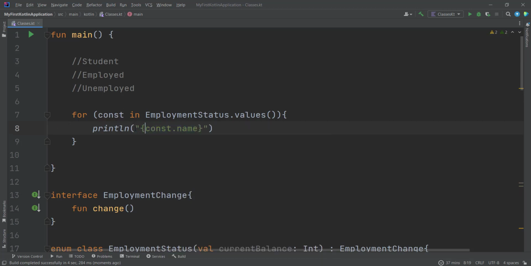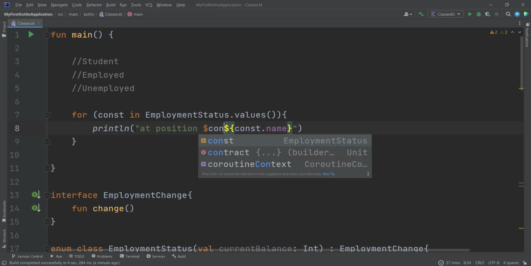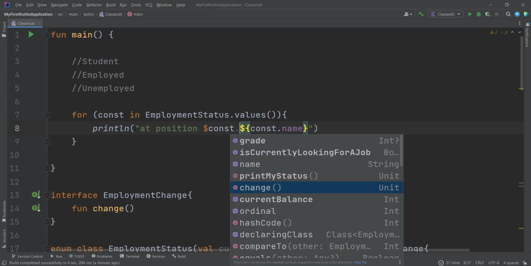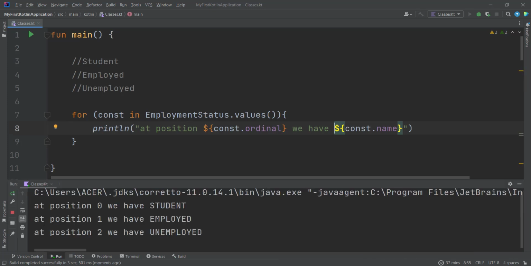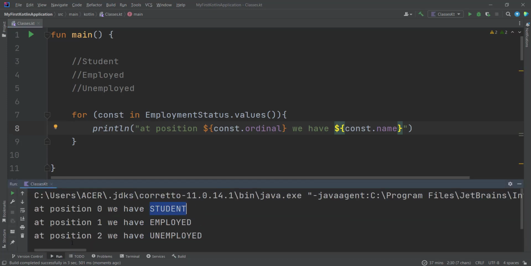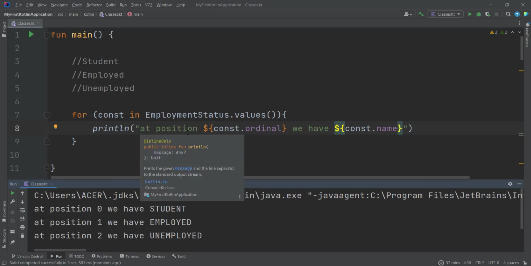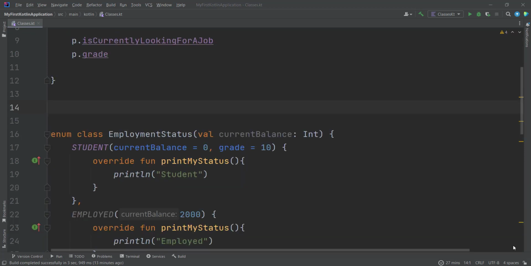So at position const.ordinal, we have this name right here. Let's run the program. At the position of 0, we have student. Position of 1, we have employed. 2 for the unemployed. Lastly, for enum classes, they can inherit from interfaces, but not classes.